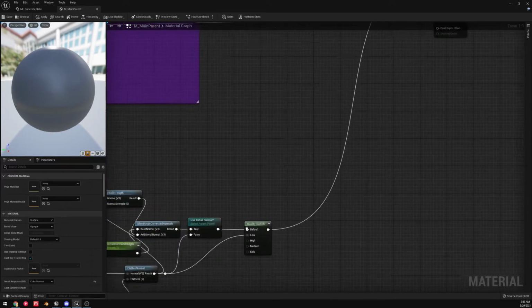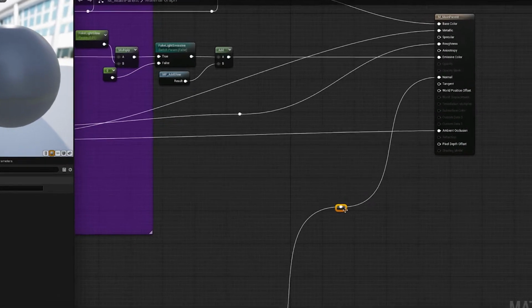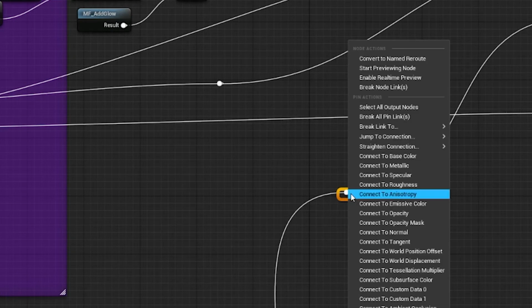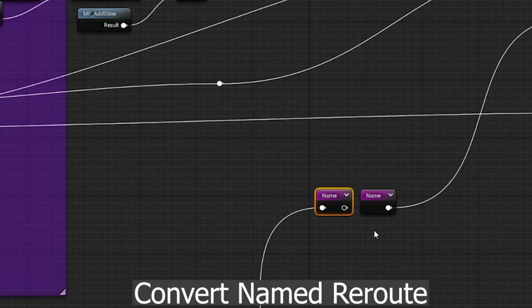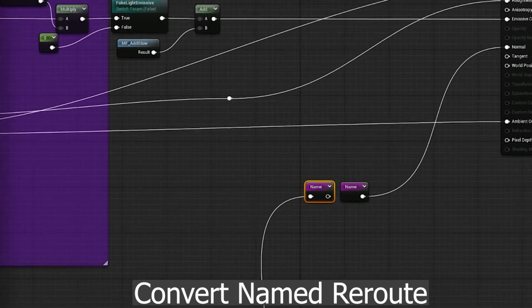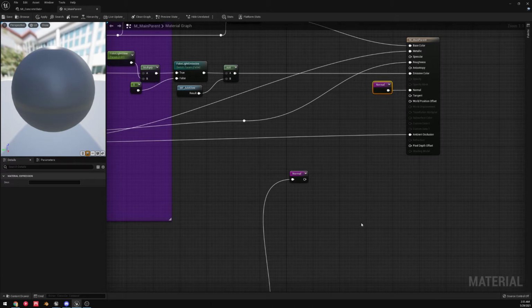All you got to do is, let's say you have a really messy material. This is going to help you clean it up. We just add a reroute node. We're going to right click it, and then right at top, it just says convert named reroute node. And here we can name it. As you see, it will match up.